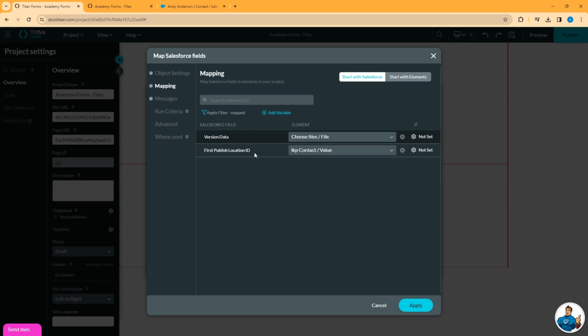In your mapping, I'll go ahead and filter this to show you what I have mapped. This is the minimum of what you will need to map. For the Salesforce field version data, you want to select the file element from the file uploader. Choose Files, File. For the first published location ID, you want to map the record ID of the first record in Salesforce where this file should be attached. In this case, we want to attach it to the contact. So I've selected the lookup contact element that's on the page and its value, which is the contact record ID.